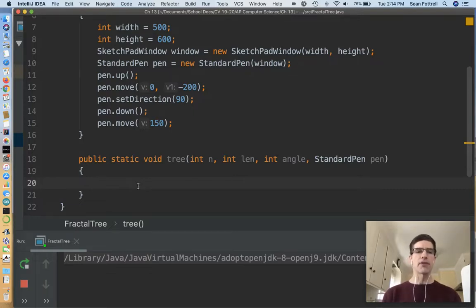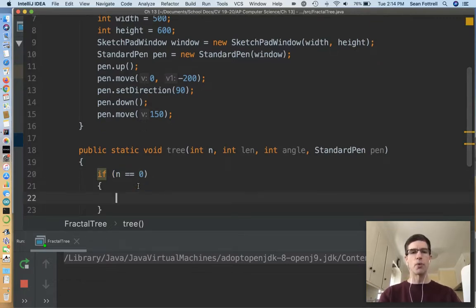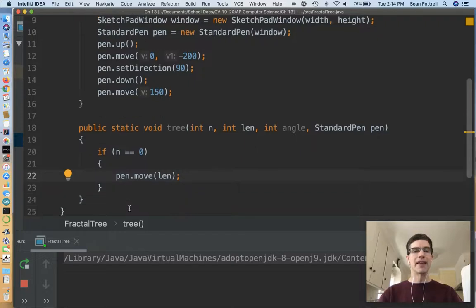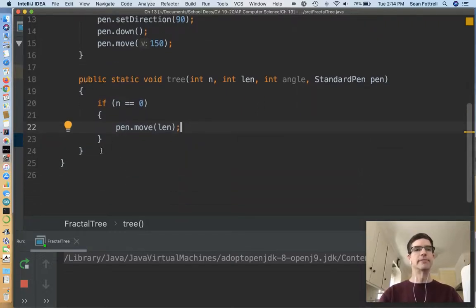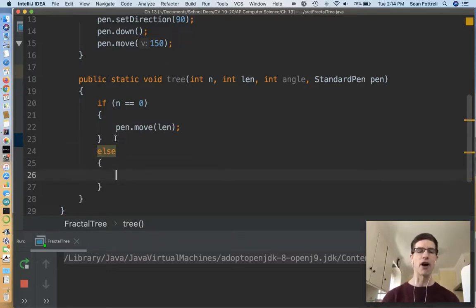Okay, we want to think about this recursively. Remember, we'll need a base case, and so that looks like n equals 0. So we'll start there. And we know in that simplest case, we just want to draw that line. And so we'll say pen.move, and the distance it should move is just len. We're telling it how long that trunk should be. Okay. In other cases, we need to think more carefully about how we're going to draw that tree.